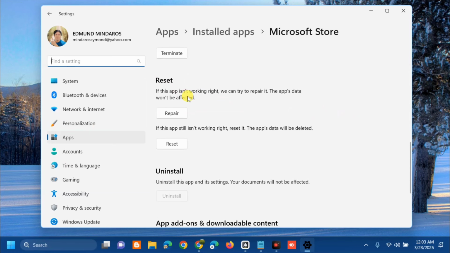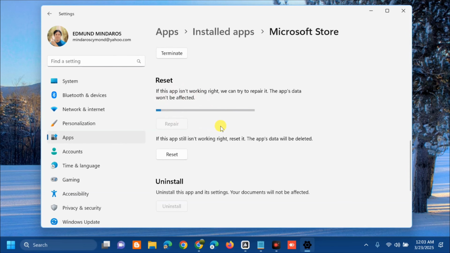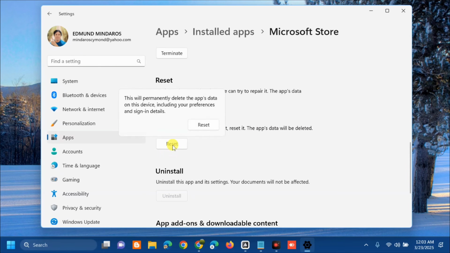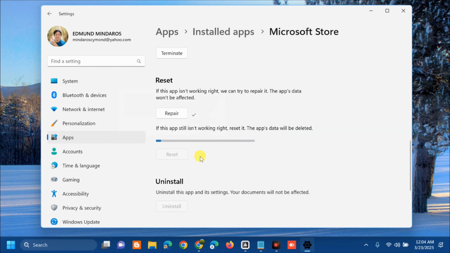If this app isn't working right, we can try to repair it. You need to tap Repair and wait for the repair process to complete. The repair process is complete. But if the error still persists, then you now need to reset. Tap this Reset, and this will permanently delete the app's data on this device, including your preferences and sign-in details. Then tap Reset and wait for the reset process to complete.